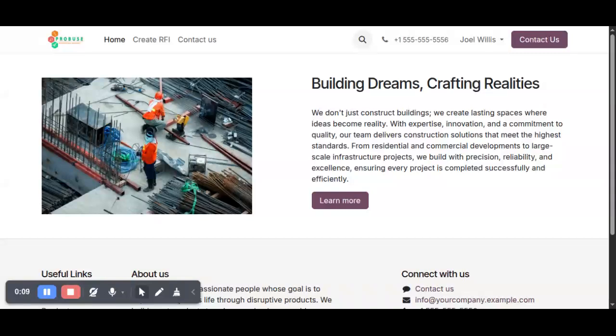In this video, we will demonstrate the construction request for information management solutions for Odoo. So let's get started. Basically, construction projects involve communications between customers, contractors, suppliers, architects, engineers, and project managers. During project execution, many questions arise regarding drawings, specifications, material, contracts, design, site conditions, and project requirements.